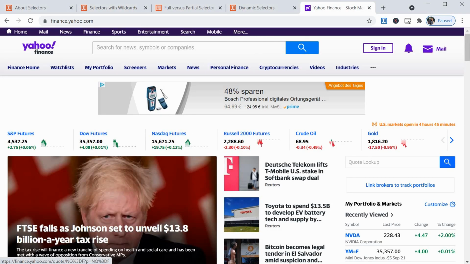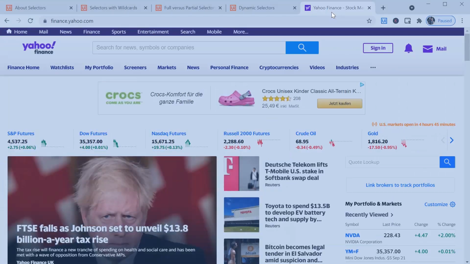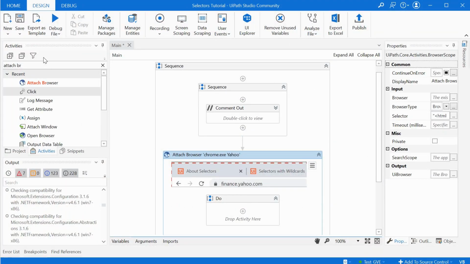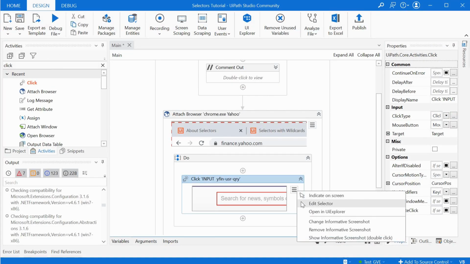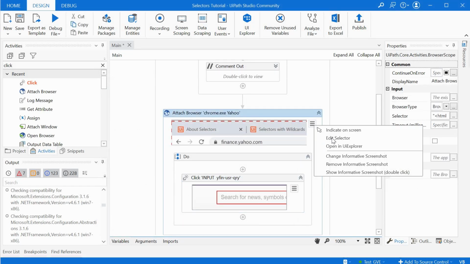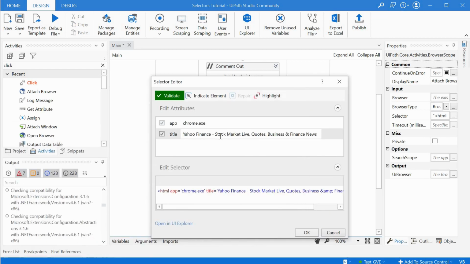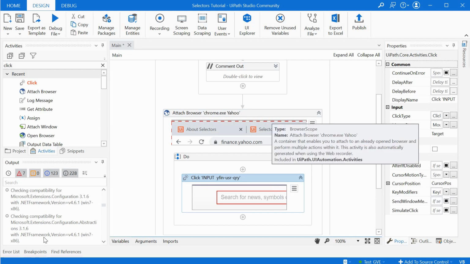So let's do that. Let's switch to our Yahoo Finance page and let's use an Edge browser activity. We will indicate on screen and select the browser with the currently open tab. And then we can also click on the same search field and have a look at the selector. And we notice that now the title node is also grayed out because the tab or the browser selector is already specified by the parent node here, and therefore cannot be edited by the partial selectors coming under this umbrella activity.